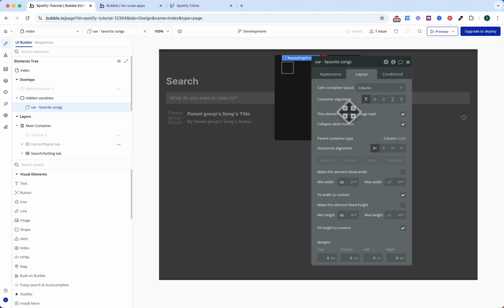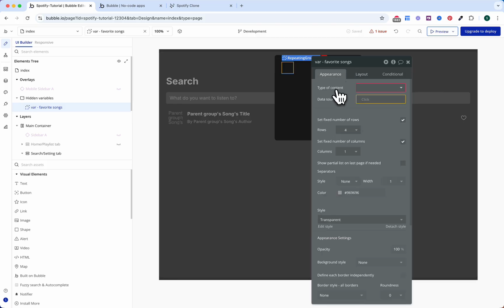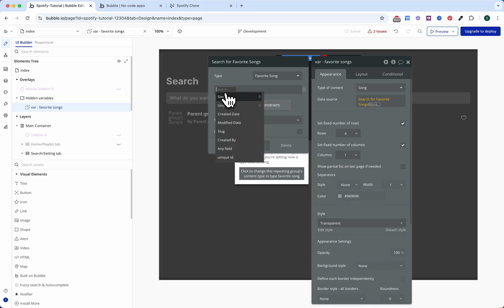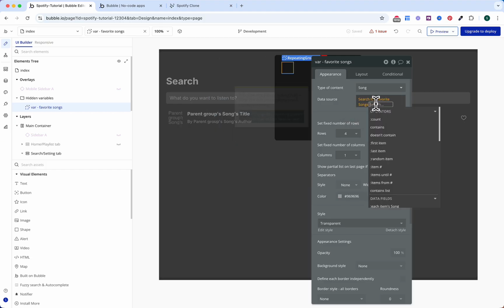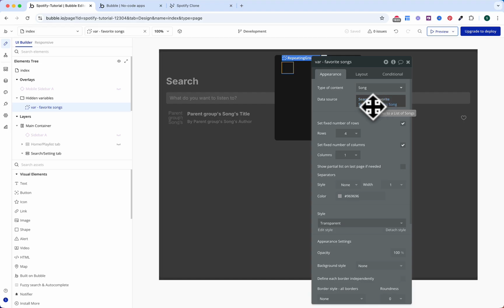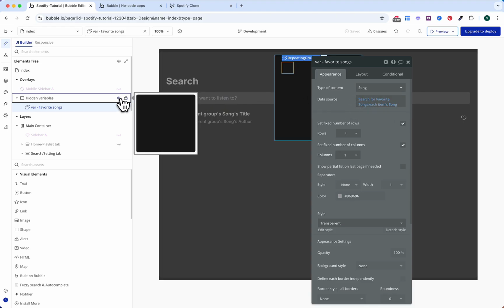Now in order for this variable to actually have the data of the favorite songs list, I'll go to the appearance tab. I'll change the type of content to be a song. And now for the data source, I'll need to do a search for the favorite songs where the user of this favorite song equals the current user. And from that list of favorite songs, I will take each item's songs. So now I have a list of songs from the favorite songs of the user. Now we can hide this hidden variables group.